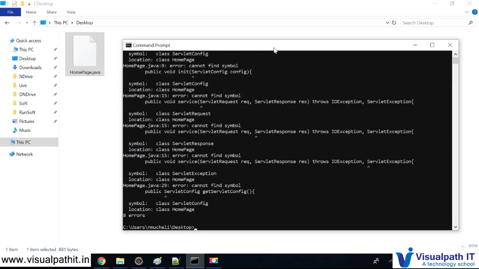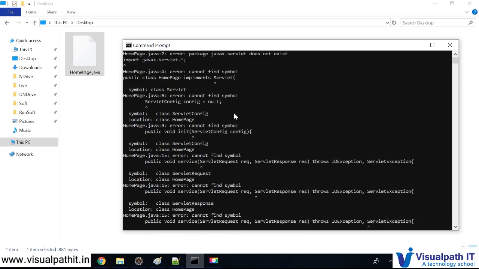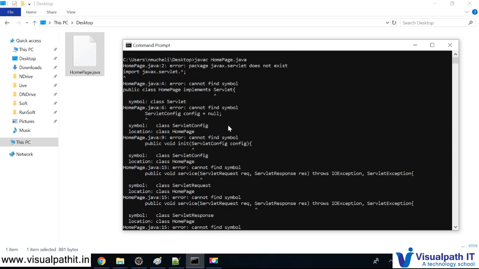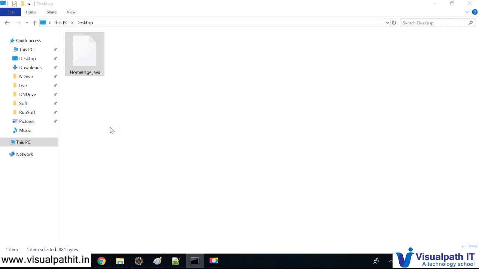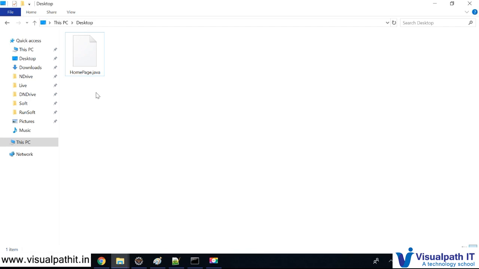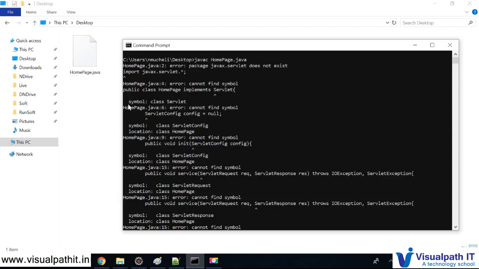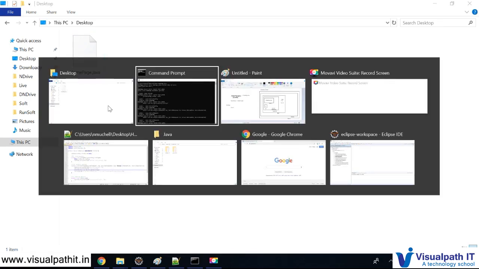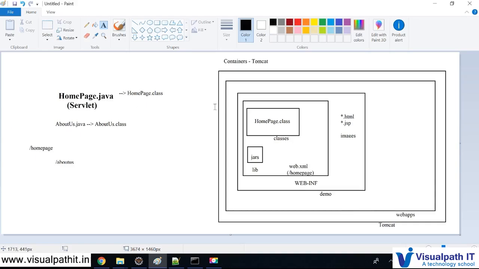The errors are saying that the servlet class, servlet config and all these symbols are not found, because these libraries we haven't mentioned anywhere. These are not coming by default with the Java library. These are actually from an external source, which is javax.servlet. So where does this library actually reside? It is not directly from our Java library. These javax libraries come from any container.